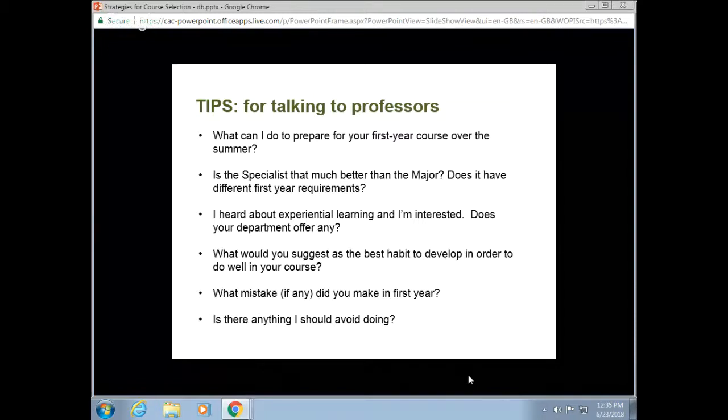There are professors at the lunch. If you don't know what to say to them, go up and talk to them anyway. You can say, what can I do to prepare for your first year course over the summer? Or, is the specialist better than a major? Or, I heard about experiential learning and I'm interested. Does your department offer any?